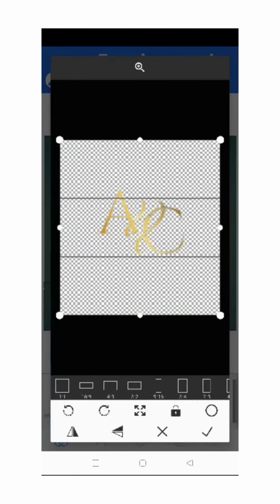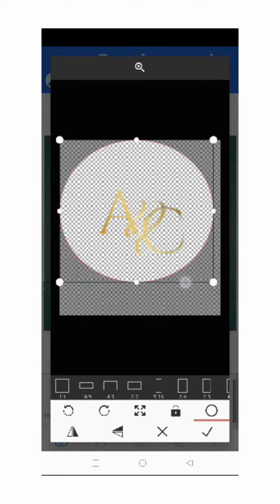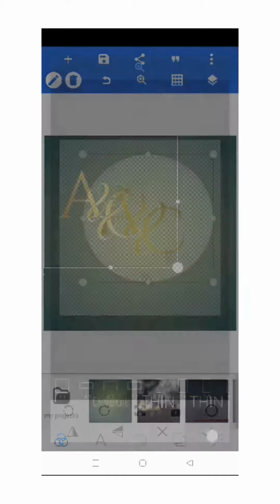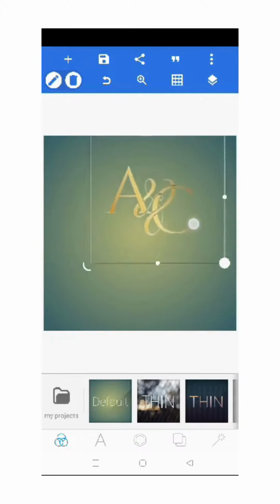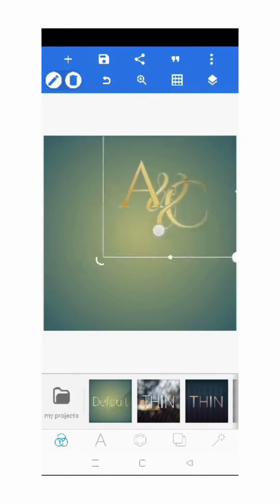You select it. When you select it, you can choose any shape you want. I prefer to use circle. Click on circle and adjust it. Then after adjusting it, you click on good, so you can see it. If you want to move it, just put your hand on it and you can move it anywhere you want.